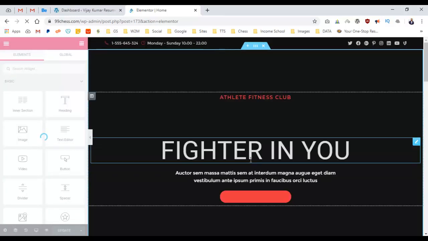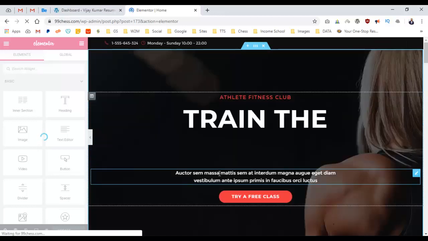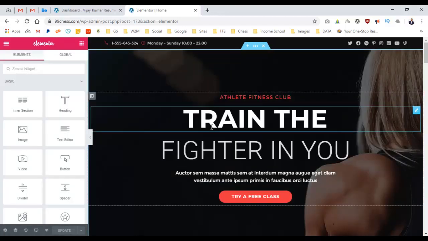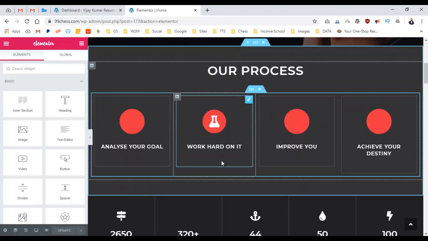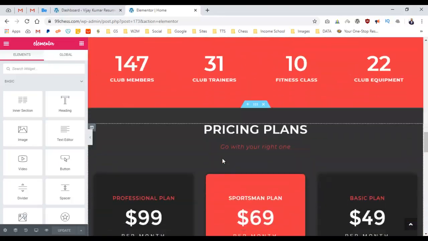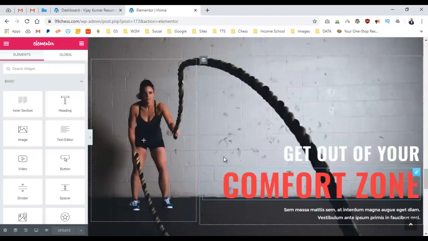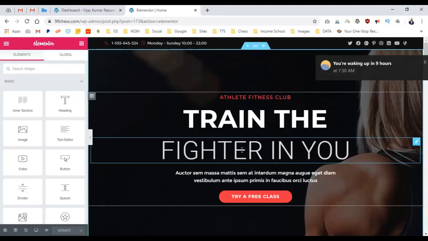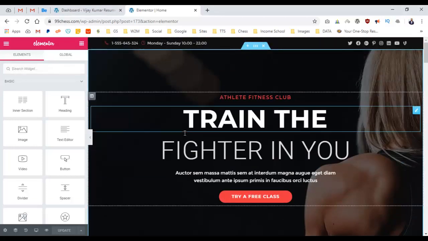This is our page builder. By using this page builder, the website was created. So just click on that one. You will come to this page. As you can see, these are all the individual elements that are arranged so properly that it looks very nice on our front end.